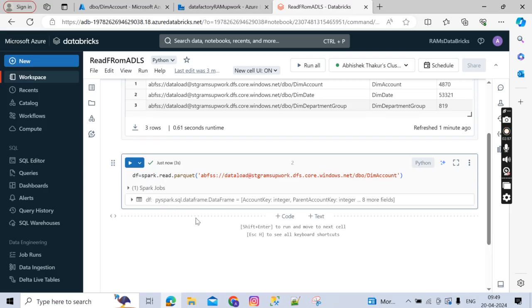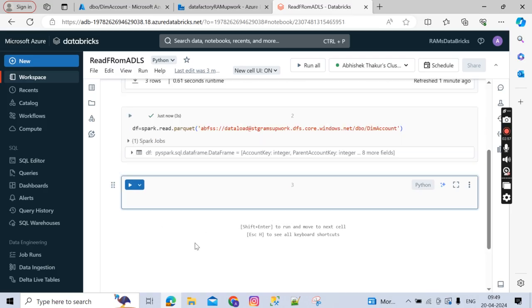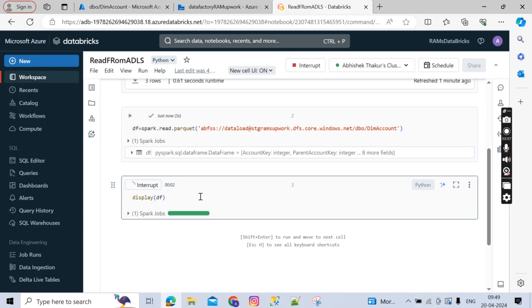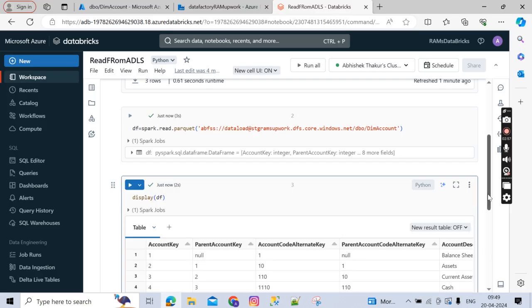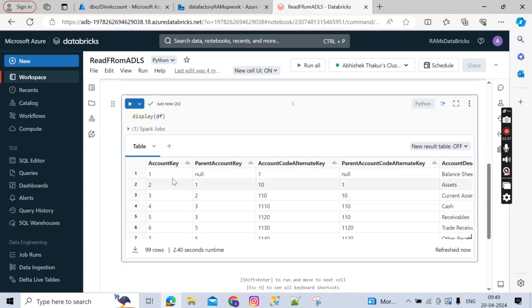All right, we have read it. So since Spark is lazy, it will not display anything. For it to display, you have to again use the display function. Display what? The data frame, right? Okay, so what we have now, we have read that table into the data frame.